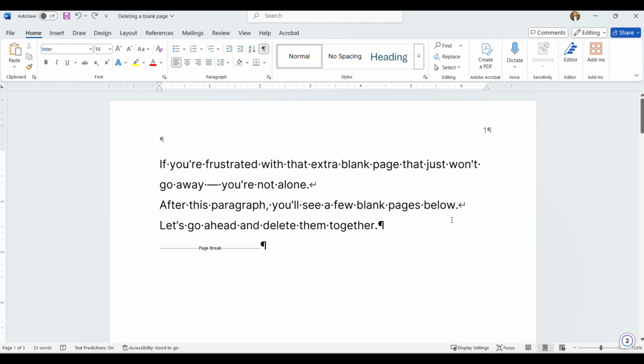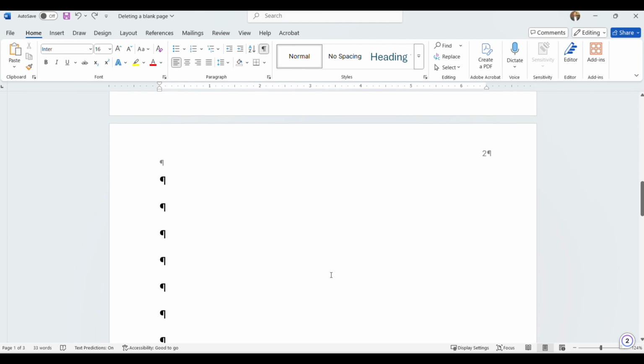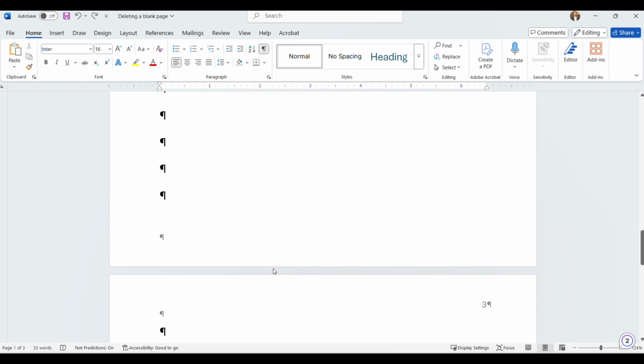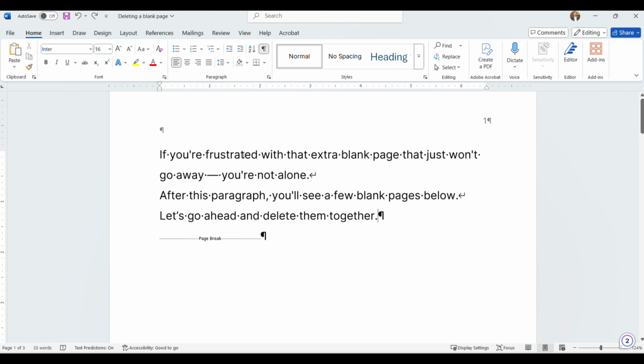You might spot things like extra paragraph breaks, section breaks, random spaces, or tabs. In my case, there's a section break right before the new page, and that's exactly what's causing it. This tool is super helpful for spotting layout issues and cleaning up your document.